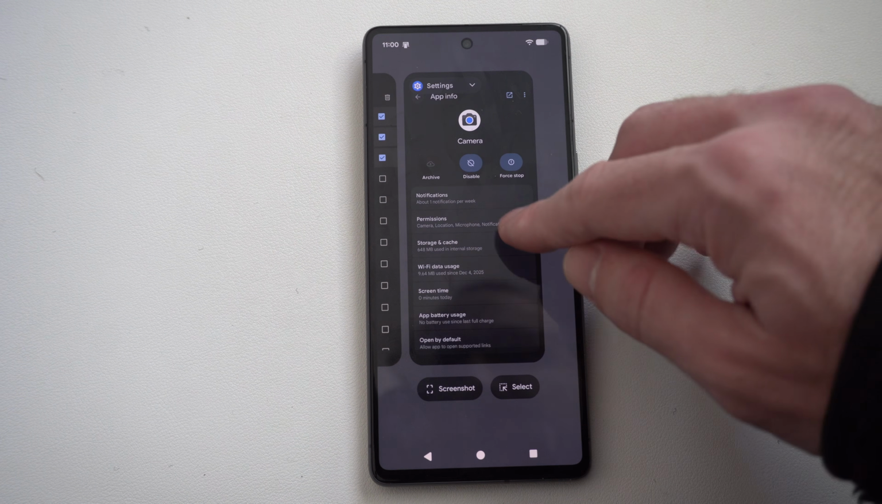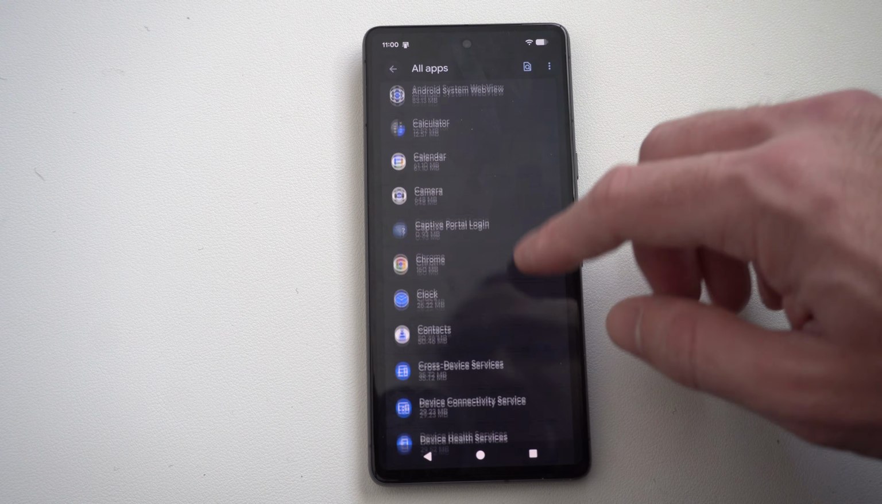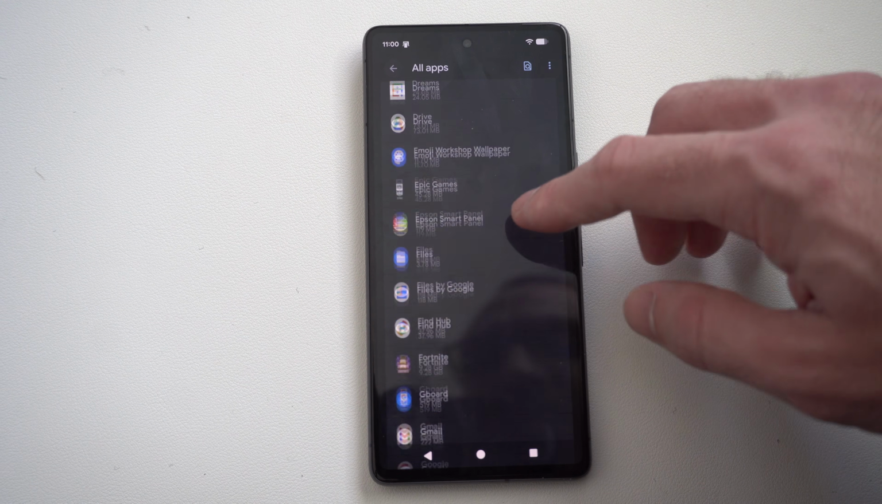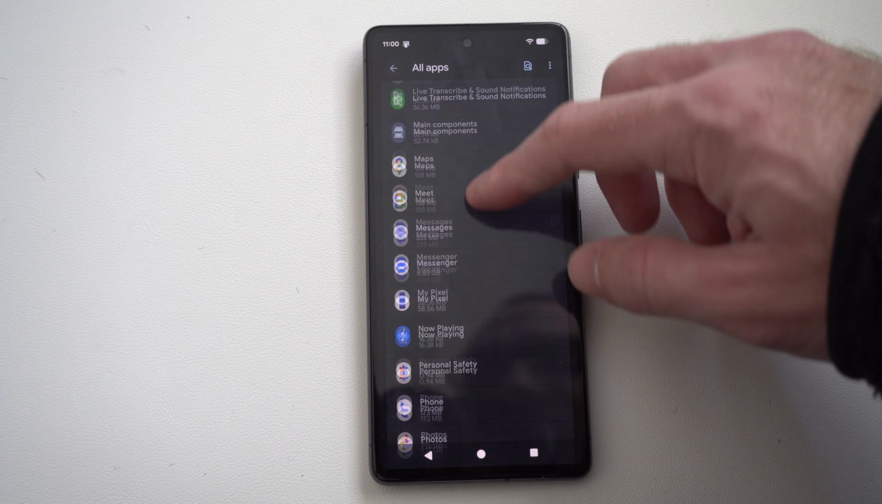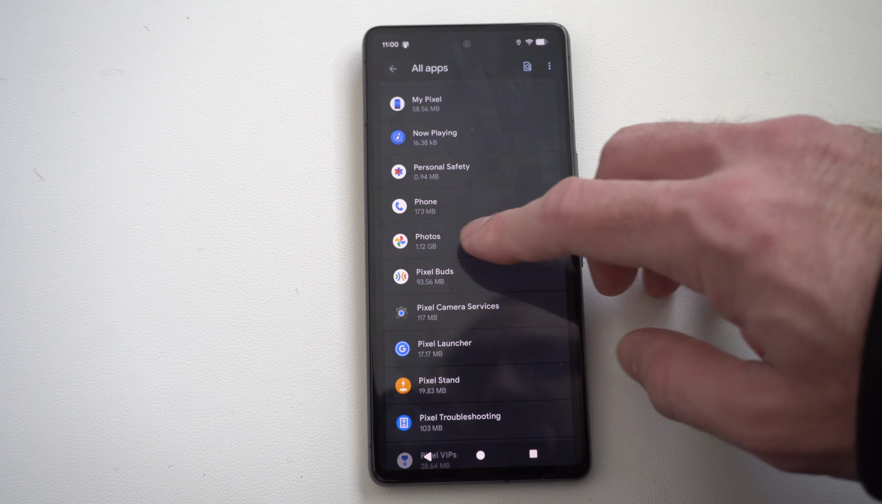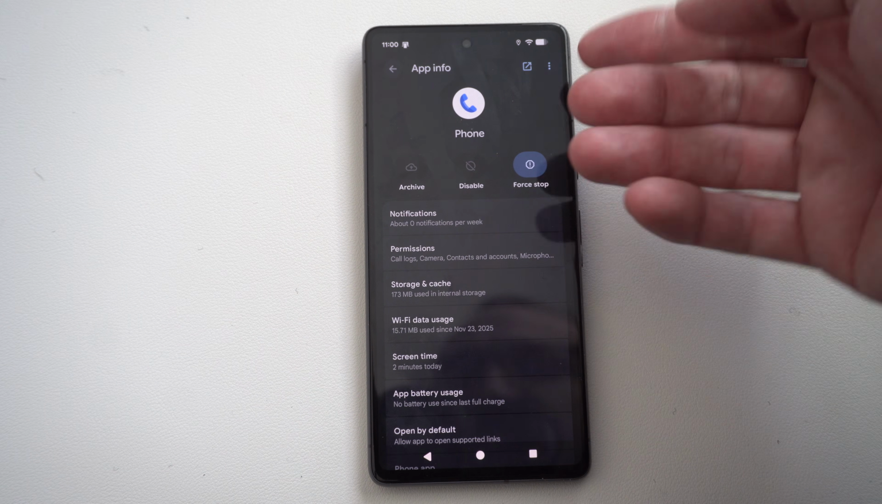So we can just go back to this now. And scroll on through here. And just see everything on our device. So that's 2 different ways that you can see it. You can see all your downloaded apps real easy. And the apps list here has everything combined. So like phone, for example.